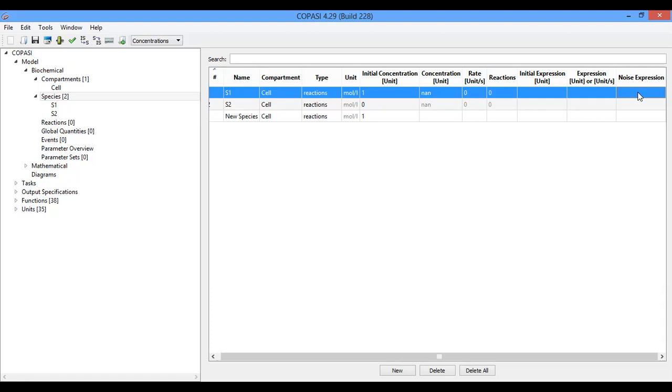Okay, so this is what we have done. We have got two species, and I have explained what this is all about. Good.